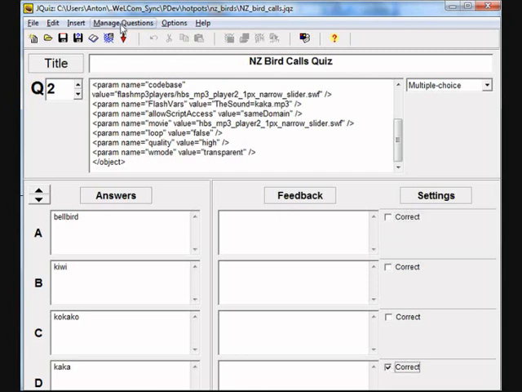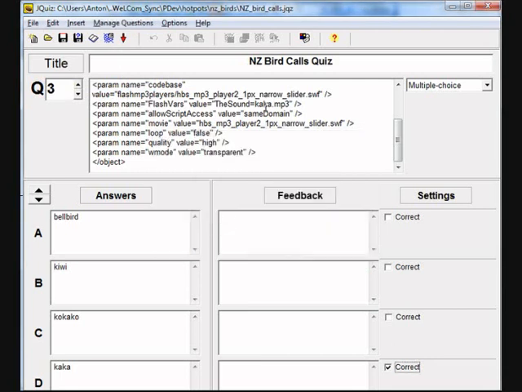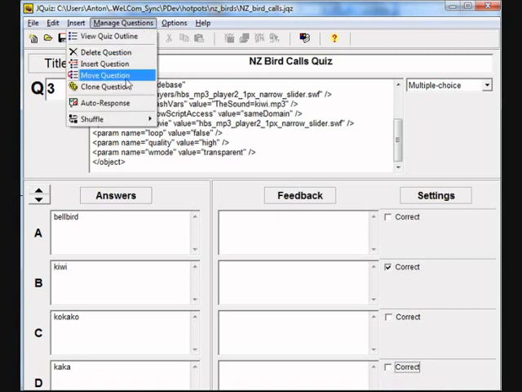Change the answer. Manage Questions, Clone Question. And I carry on doing this until I'm finished. So I'm going to change this one to Kiwi. Indicate Kiwi is correct. Clone the question.